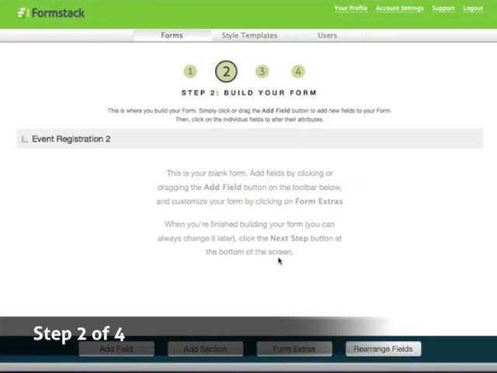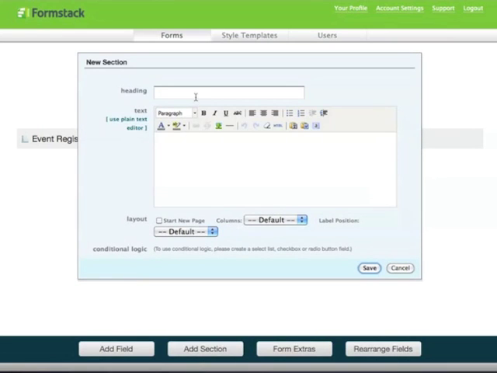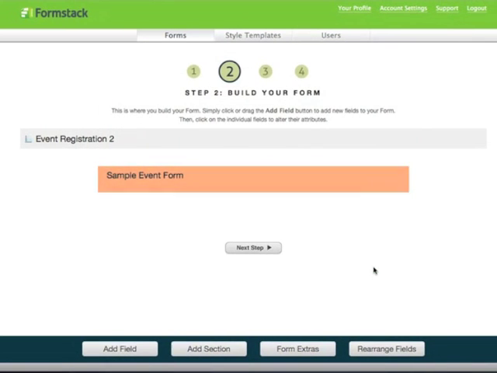This will take us to the second step of our form building wizard. To get started, we're going to click the button for add section found at the bottom of the screen. Then we're going to give it a title and we'll call this sample event form. In the box below, you're able to add supporting text if you want to add any additional information in your section header. Go ahead and click the save button and add our section header to the form.